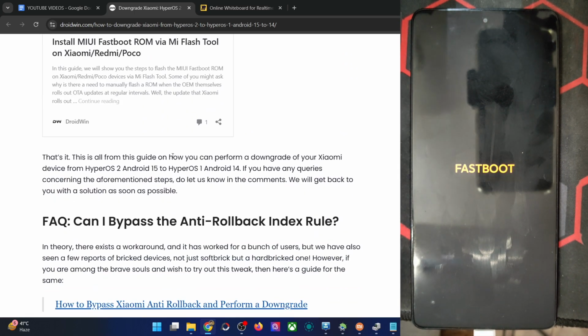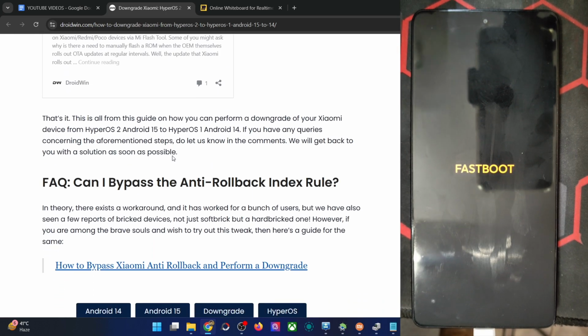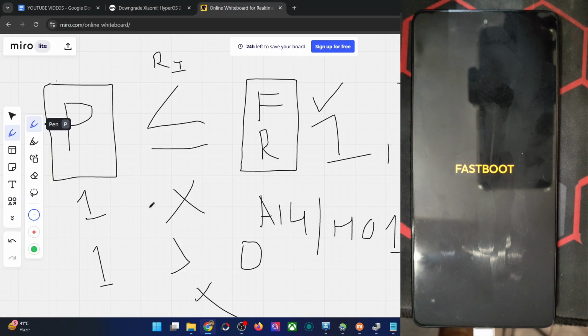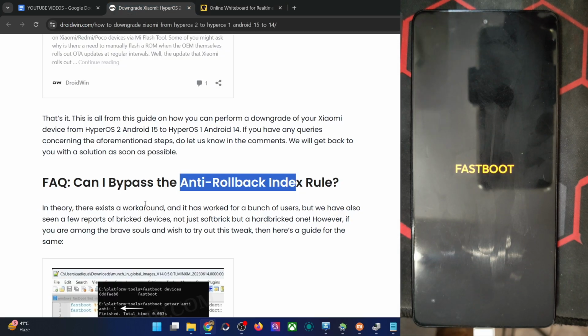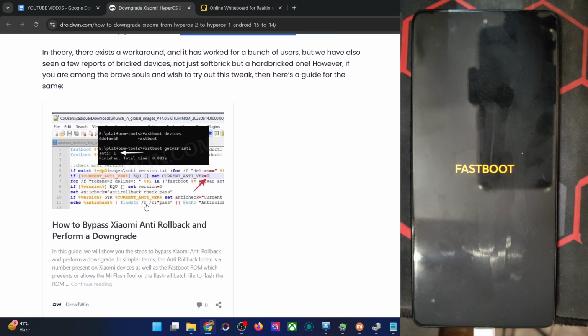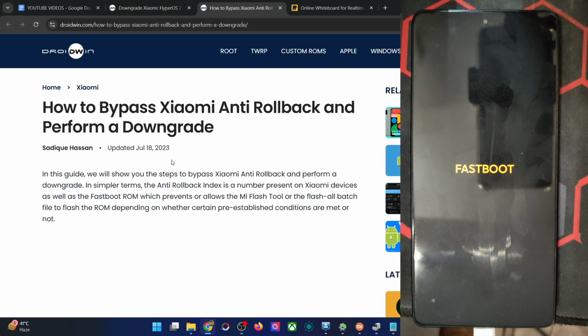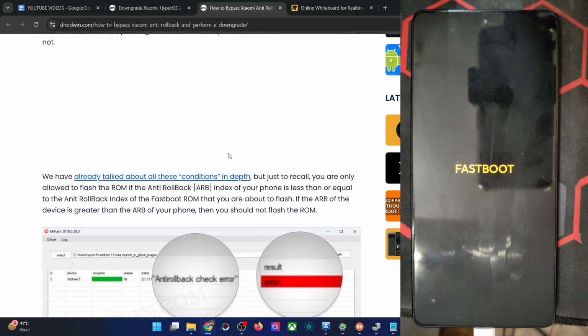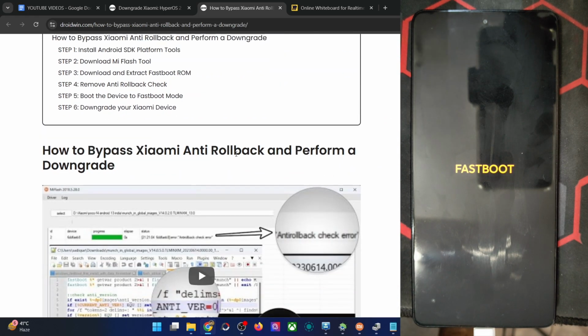So guys, this was all from this video. There exists a handy workaround using which you might be able to bypass the anti-rollback check. For example, you might be able to flash a ROM whose index is less than the phone's, but please don't do that because that's quite a risky approach. But if you are willing to try it out, then you may refer to my guide and get the job done. It's quite a risky one, and some have got the phone not working after trying it out. But if you are willing to take the risk, then go ahead.